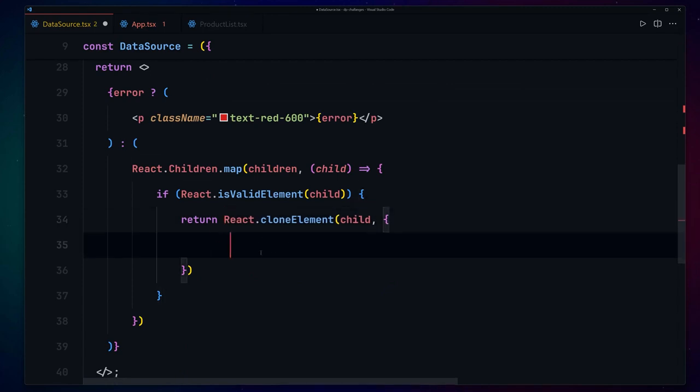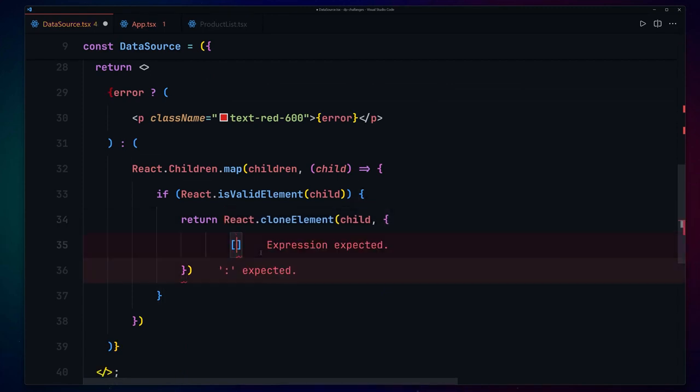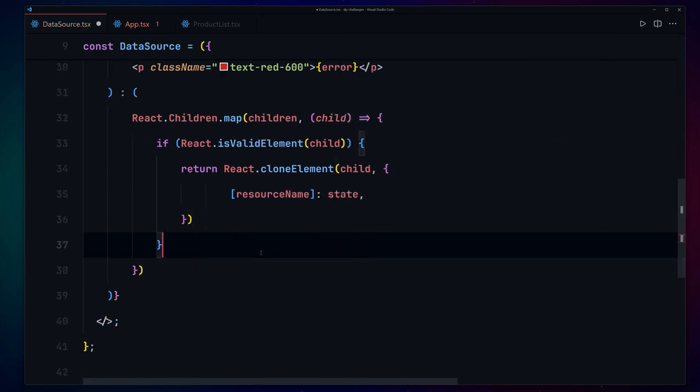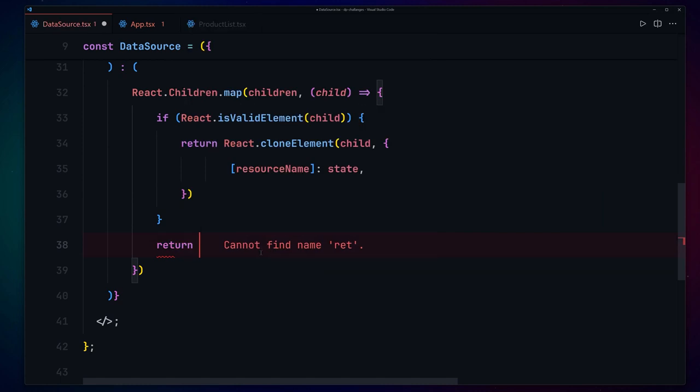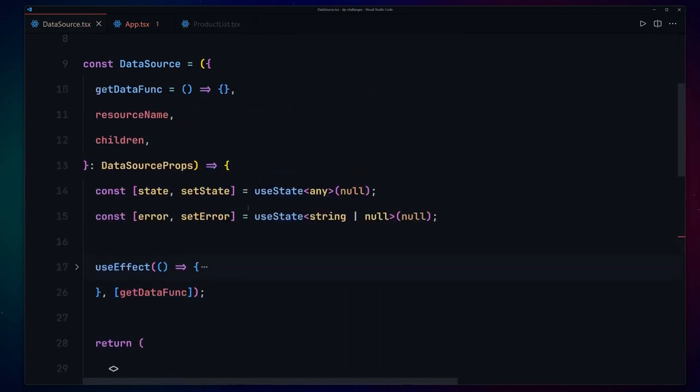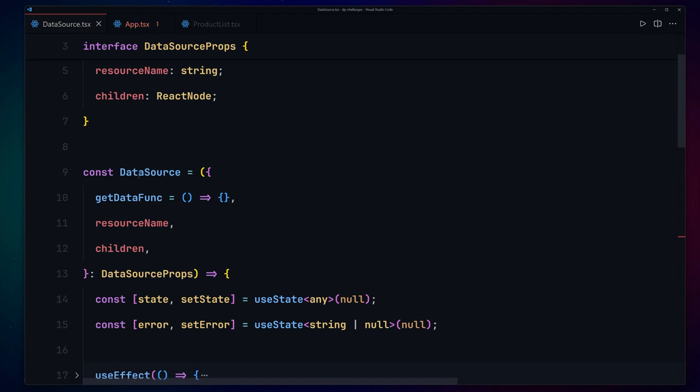Okay, so now here I'm going to pass the keys and values. So for the key, I'm going to pass the resource name, and the value will be set to the state. Okay, and now here let's just return our data. So I'm going to just return only the child. And now let me just save my file, and that's totally done. So this is how we are going to be defining our data source component.